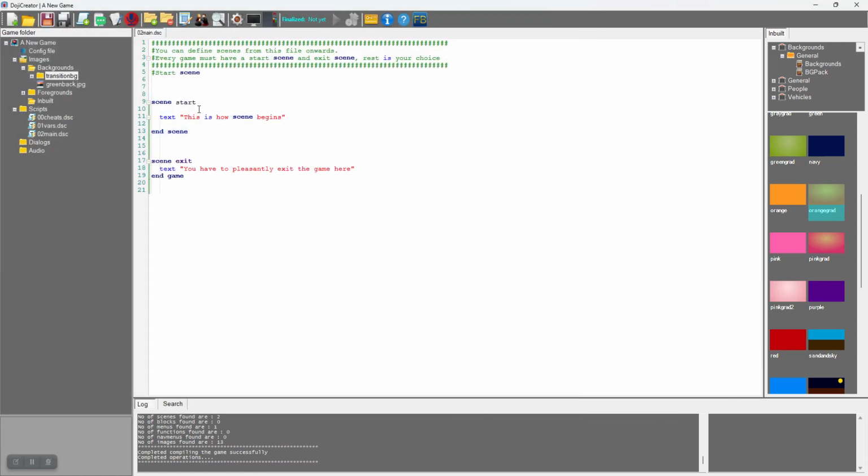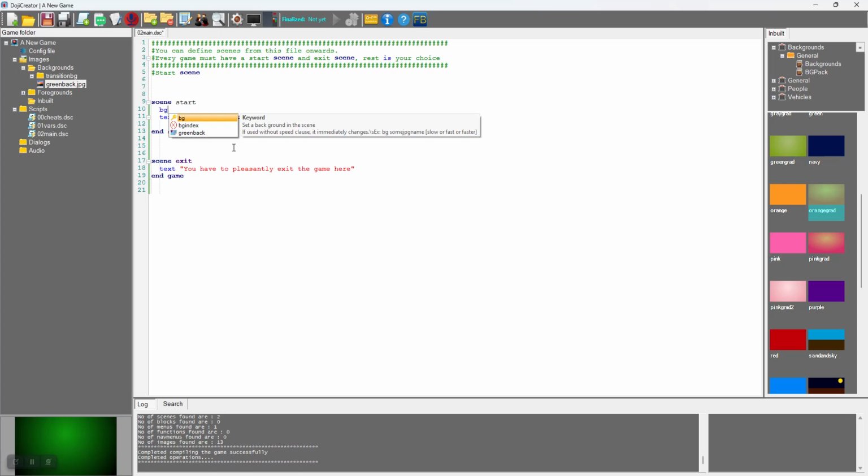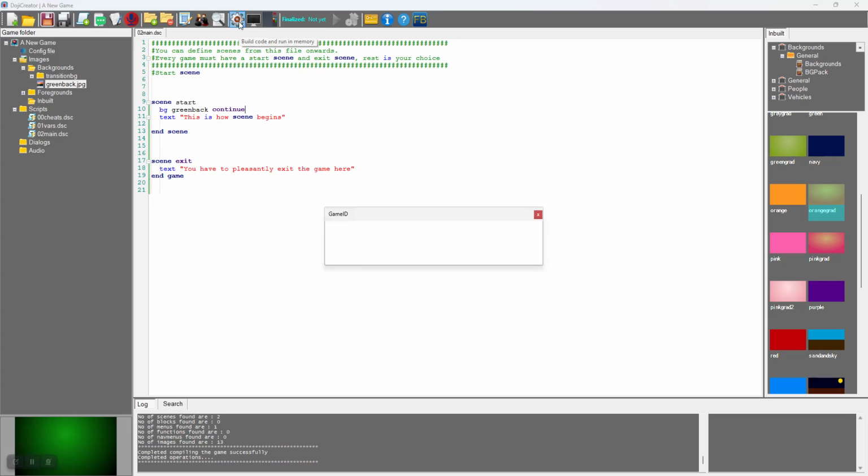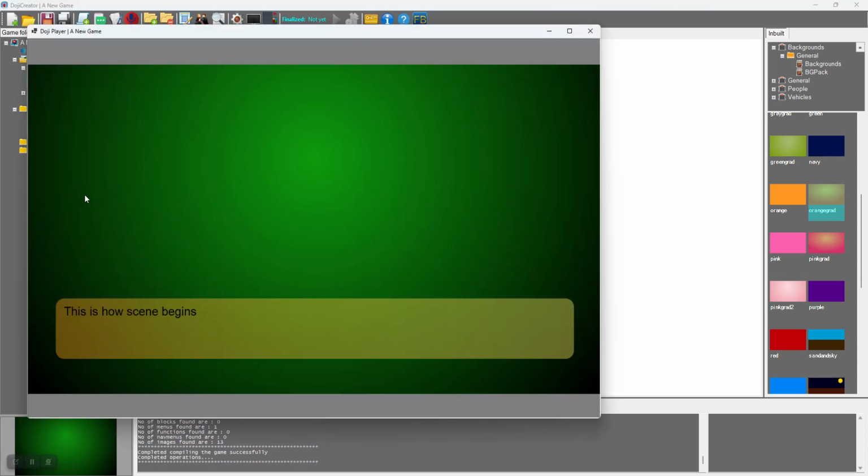So how can I set the background? You can see there is a green back here in my backgrounds. It's a JPEG, so I will put BG, and it prompts me green back. Continue. Continue indicates don't wait for the user to click. Go to the next statement and display the text which is there in the next statement. So if I run, this is what happens. Immediately the background is rendered and then immediately the next statement is executed.